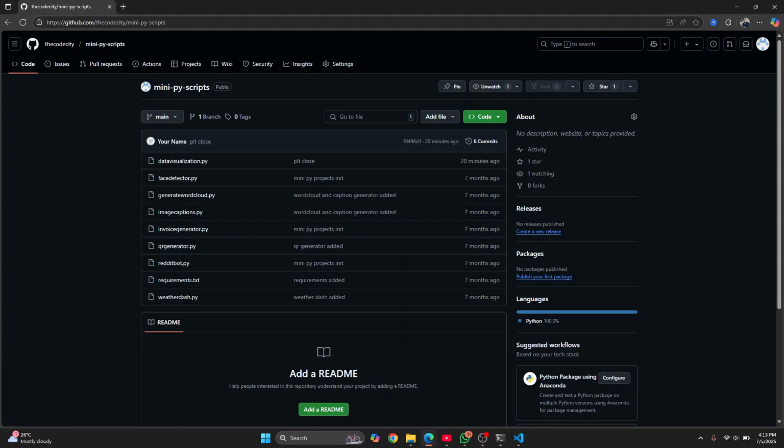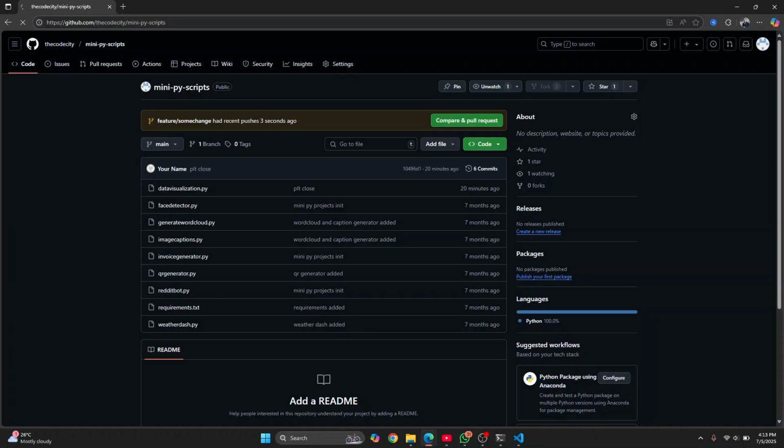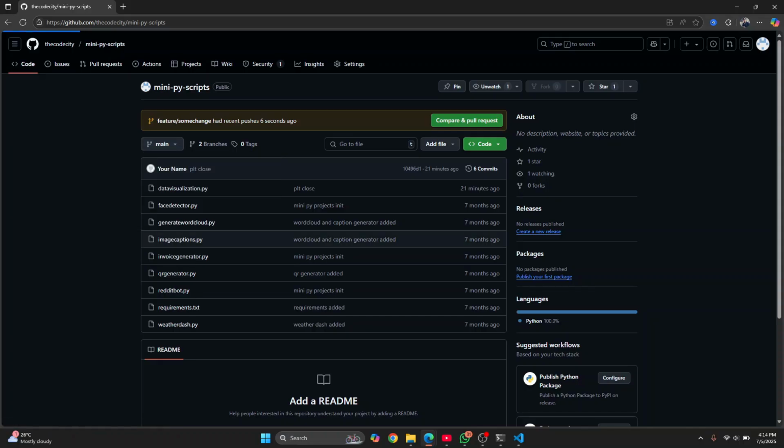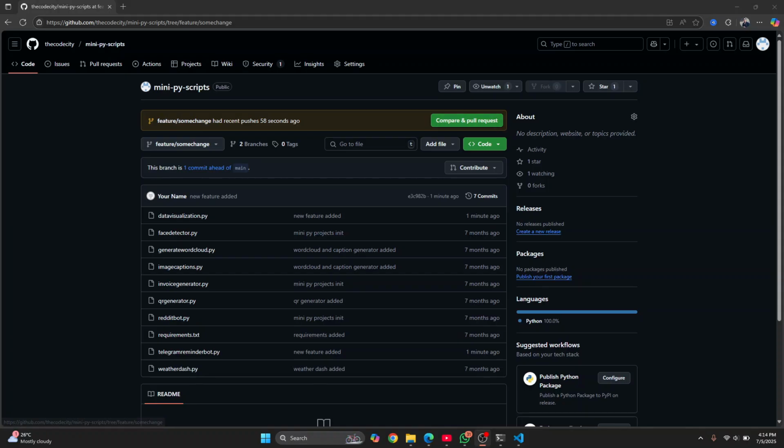Now you need to go back to your GitHub, and if I reload this, you'll see that it has recent pushes 6 seconds ago. So you can just click here, compare and pull request right now, but let's say you don't have this thing. Okay, so what you can do in that case is you can just click here and click on your branch that you want to send PR for with the main branch. So if you keep seeing this, you can just click on compare and pull request.